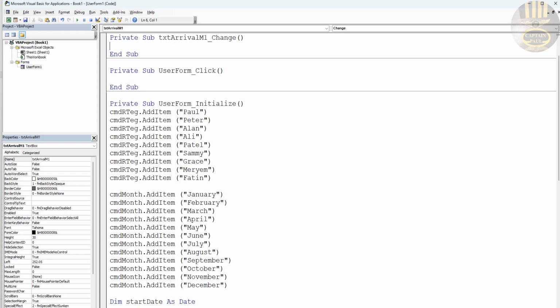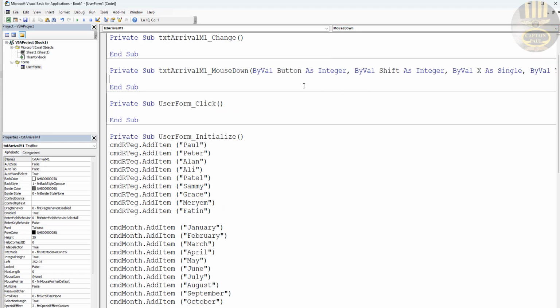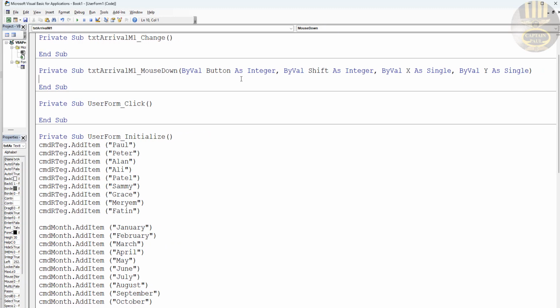So I'm going to change the events. Come right here and look for mouse down. There we go. And inside the mouse down, as you can see, we have all of the arguments in there. Right in there, all I just need to do is ArrivalM1, copy this, ArrivalM1 dot value equals Time. Time is a built-in function in VBA. So that's it. That one is done.